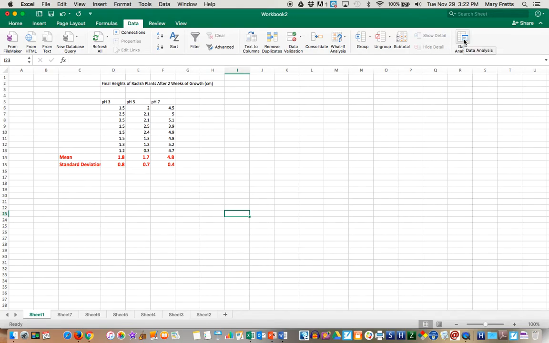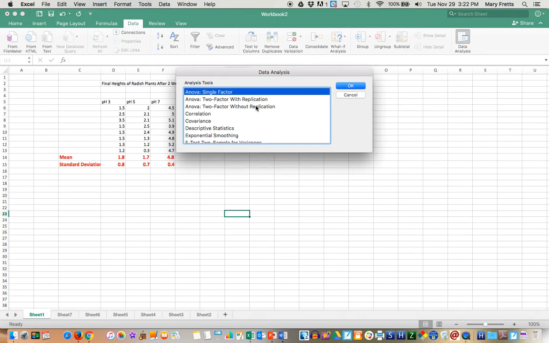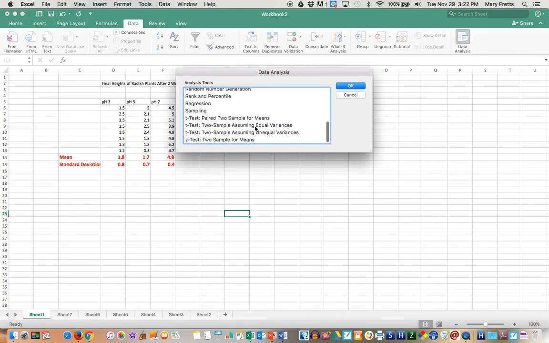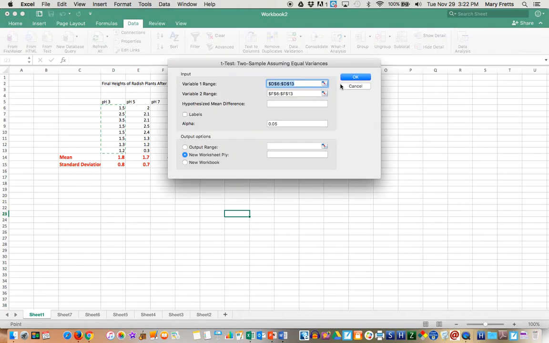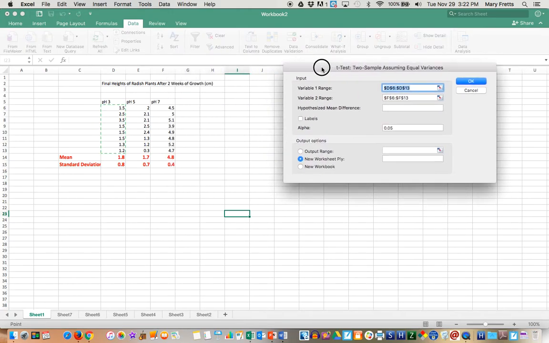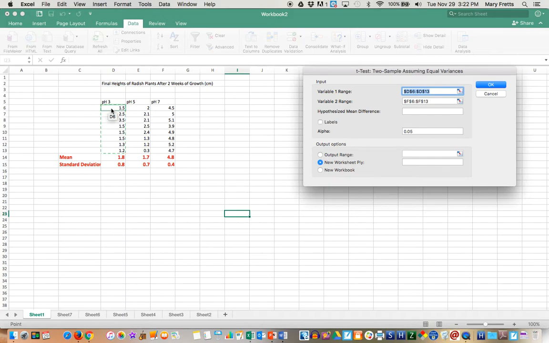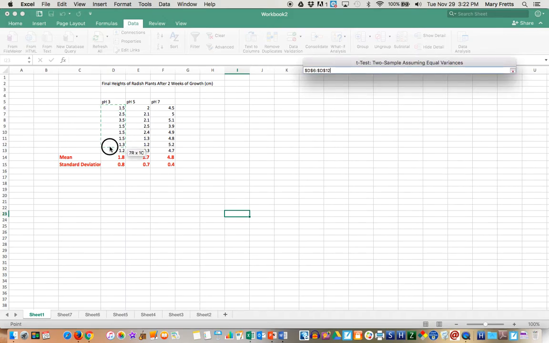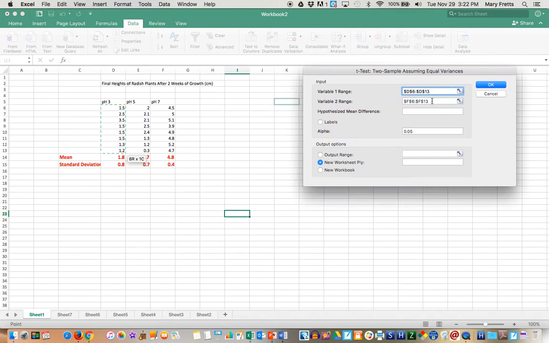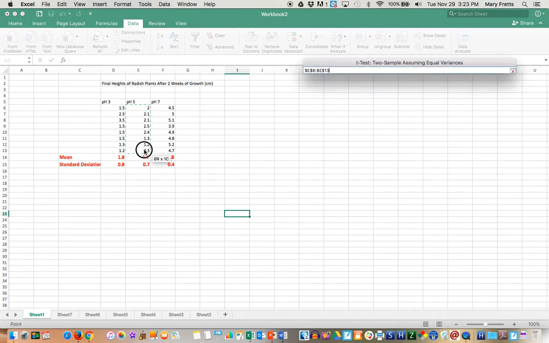Again, you can use the data analysis pack. Go to data analysis, go to t-test, and we're going to do two sample assuming equal variances. So data analysis, t-test, two sample assuming equal variances. We say OK. And then we have to select the data that we want to use. So the variable range 1 that we're going to use is the pH 3, just the data. And variable range 2 is going to be pH 5.